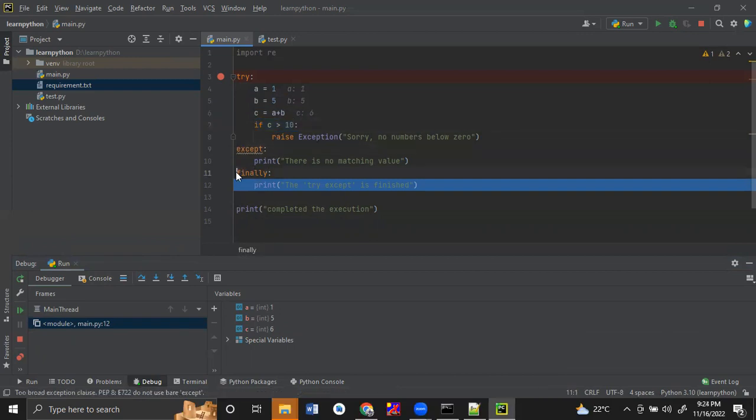So finally, anyway, it will execute whether there is an exception or not. The finally block will execute. We can create a finally block only if it is required. Otherwise, it is not required to create the finally block, so we can just remove it. Only whenever it is necessary, at that time only we can create the finally block.